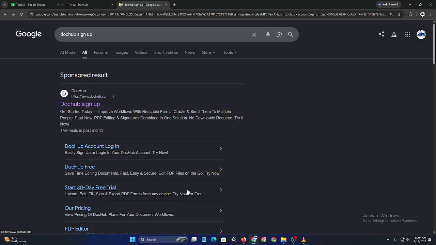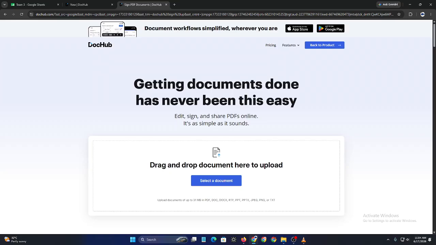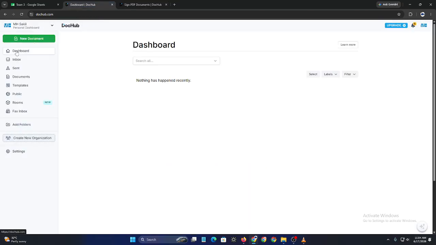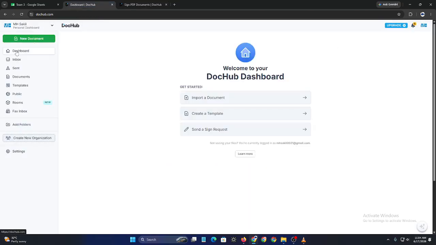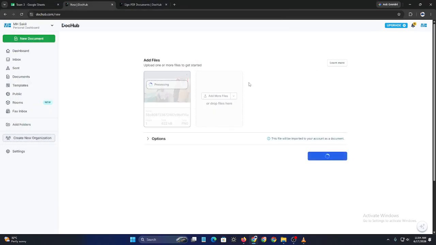So let's get started. First, sign in to your DocHub account and open the PDF you want to edit. If the file isn't already in your account, upload it from your computer or import it from a supported cloud storage service. You can also use annotation tools to highlight important sections, add comments, draw shapes, or place marks throughout the document. These tools are useful for reviewing files and collaborating with others.